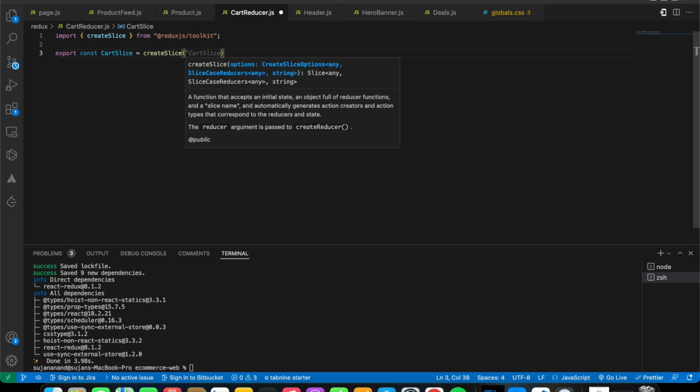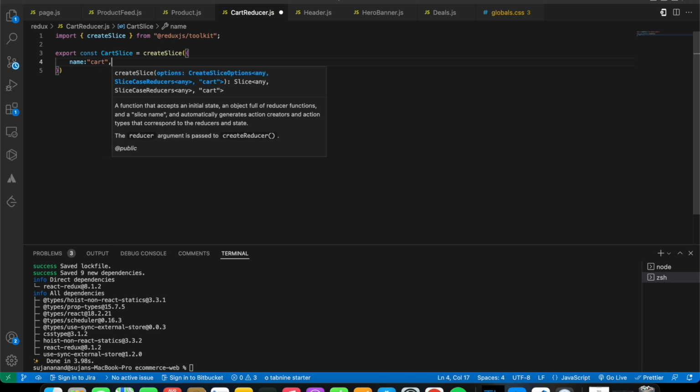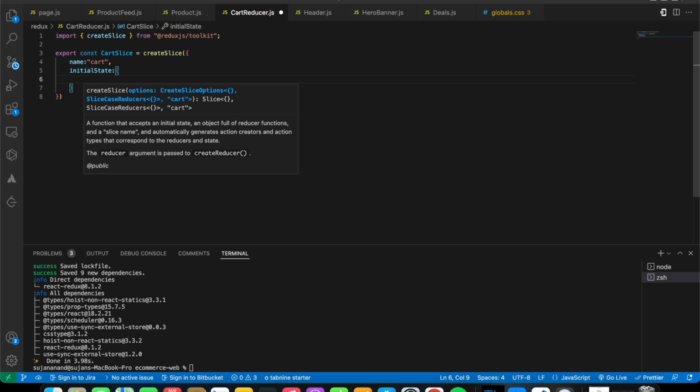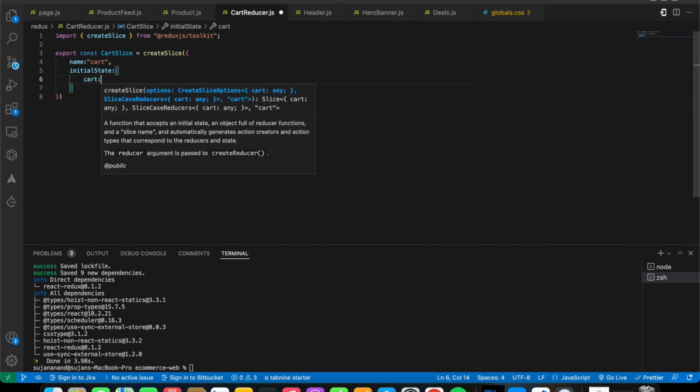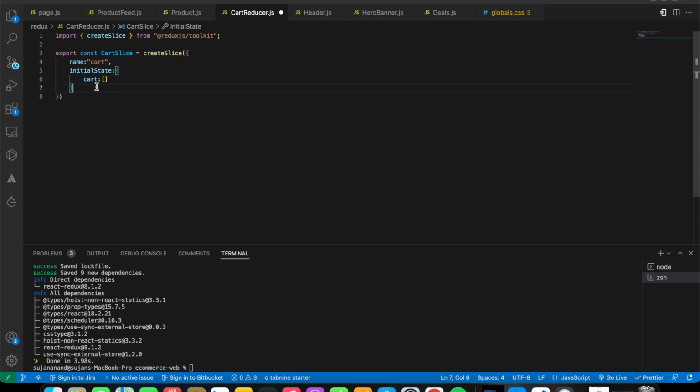createSlice, initialize that method, and this method is going to take in three things: the name, the initial state, and the bunch of reducers that we have. So here the name I'm going to give as the cart, and we're going to pass in an initial state. So since we are building a cart system, a cart can have n number of products, right? So initial state is I'm going to write in cart and I'm going to pass in an empty array over here. So after the initial state, we're going to have the reducers coming in.